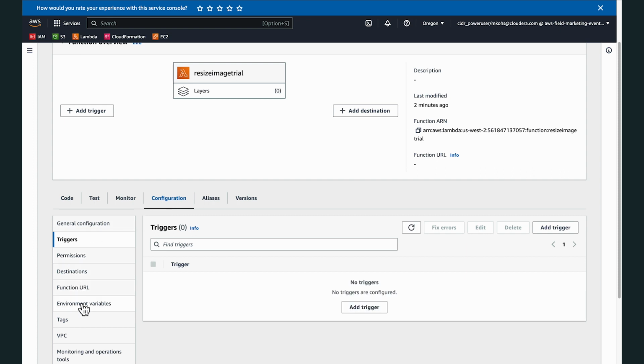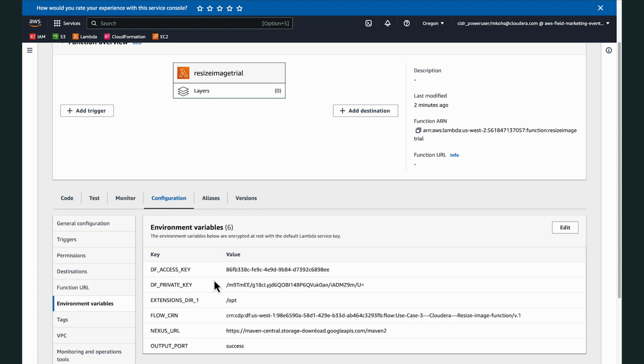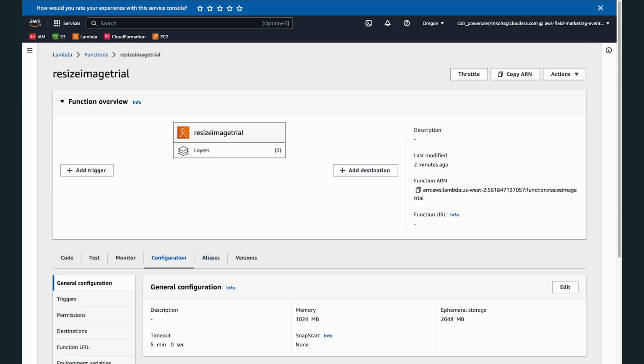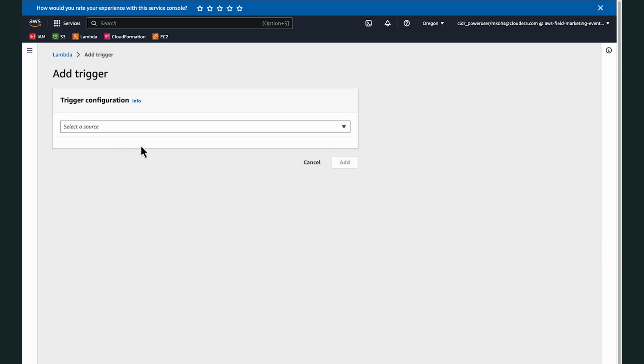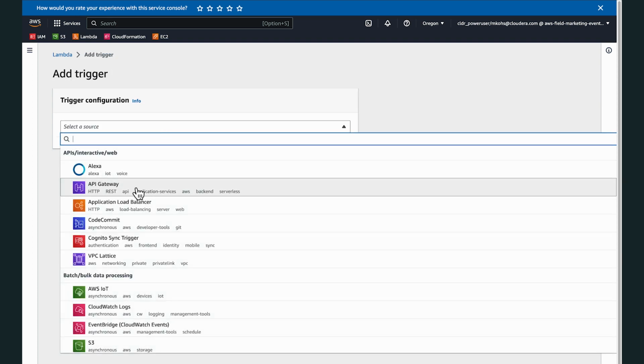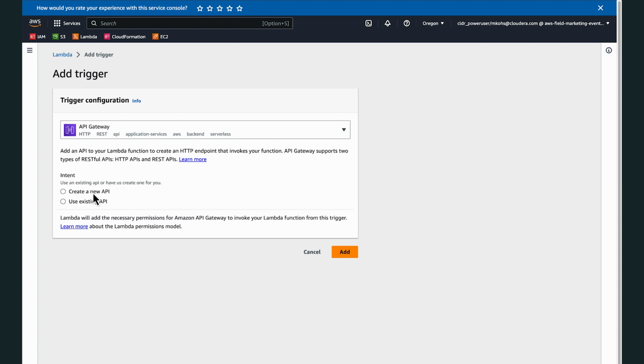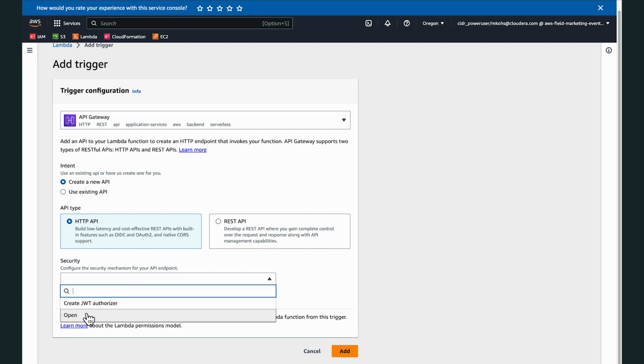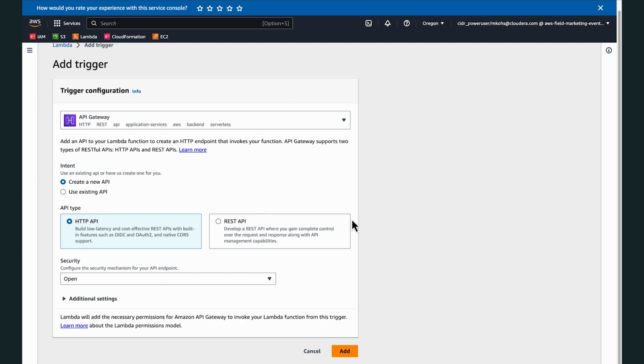If we go to configuration and to the environment variables, we'll see all of these variables that we've provided when we created the function. Now, the only thing that's missing is a trigger. And remember, we wanted an HTTP trigger that will allow us to send requests with images to this API. So we're going to add this trigger. And then for the trigger configuration, we're going to select API gateway. Now we're going to create a new API, and we're going to create an HTTP API. And for our test, this is just going to be an open API endpoint. So we're going to add this.